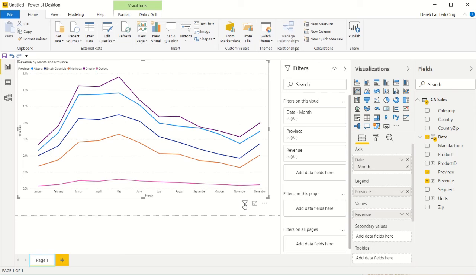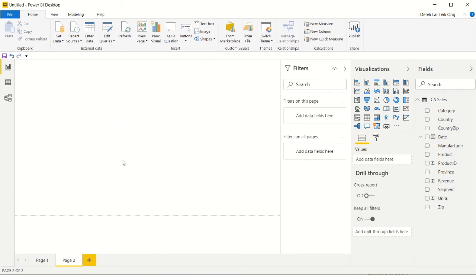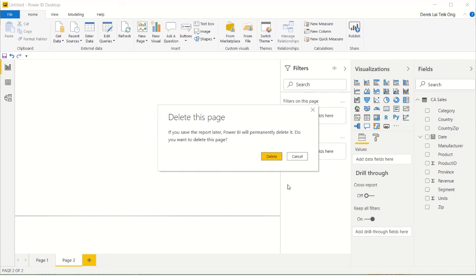Okay. Let's say I want to create a new page, because one page is not good enough. I will then create another visualization on a new page, and when I export it to PDF later on, it will show the 2 pages. But let's say I don't want it, I don't need to have this.